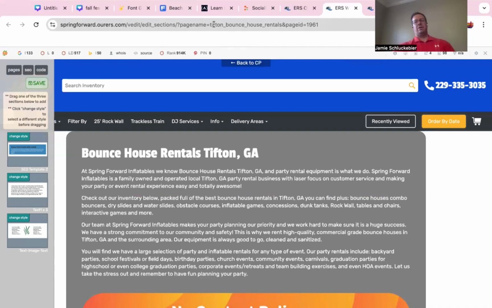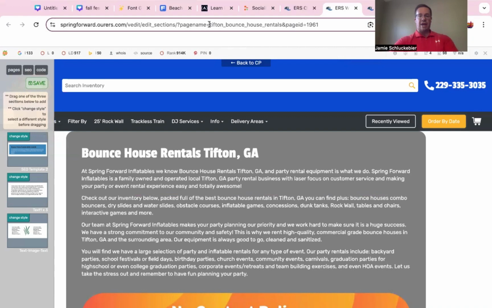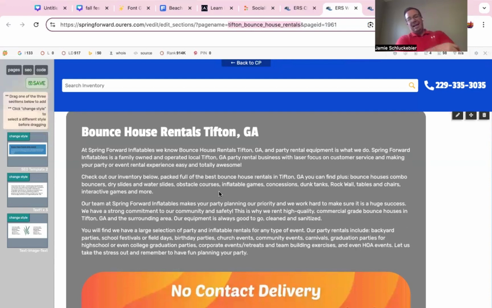Also, a very important key fact here is that when you are working on your meta description, the first piece of the meta description you want to line up with your H1 title tag. So you can see Tifton Bounce House Rentals. You can see Bounce House Rentals, Tifton, Georgia. They don't have to be exact, as long as they're very, very similar. You can see up here, I don't have the state. Down here, I do.